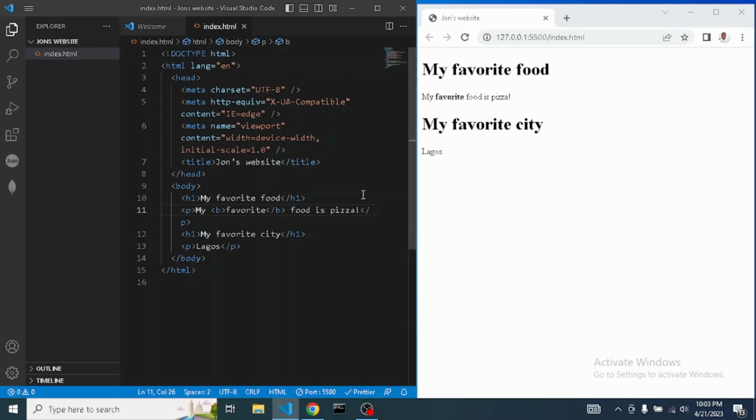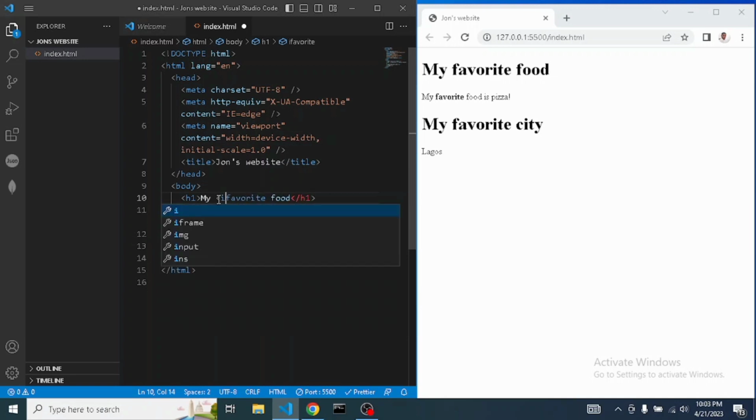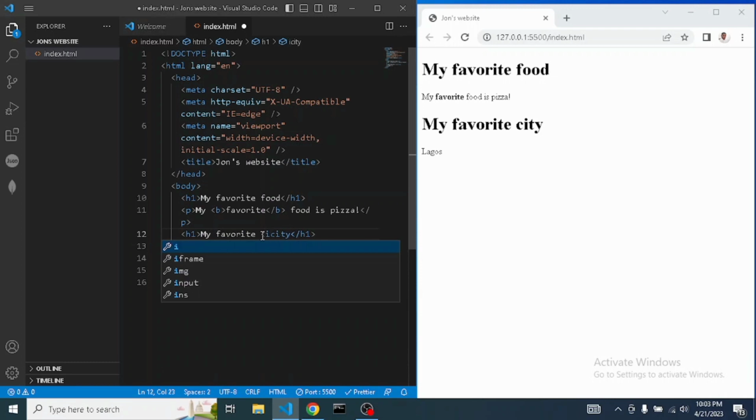Then the next one I'm going to use is the I tag, which is for italics. I don't want to write this in favorites anymore. Let me just make city italic. So I could just say I tag here. Then I'll remove it from here because I want it to be wrapped around city. So I could just put it here, and boom. You see here, city is in italics. So this is how you use the B tag and the I tag: the B tag for making text bold and the I tag for making it italic.